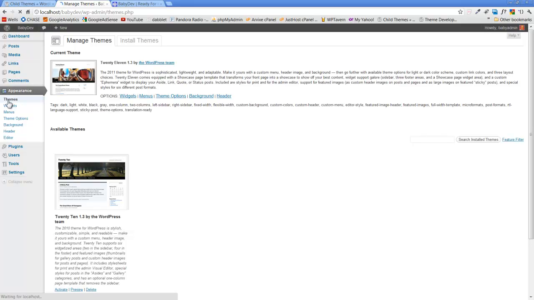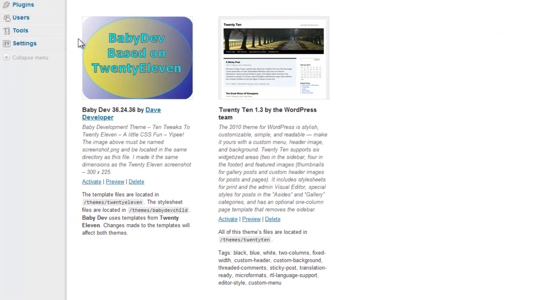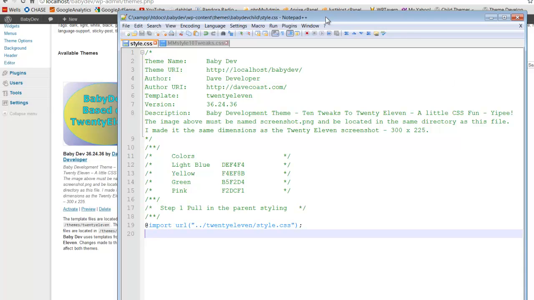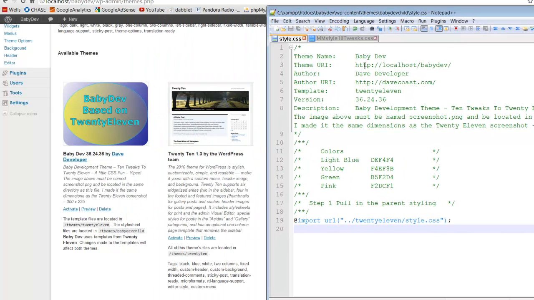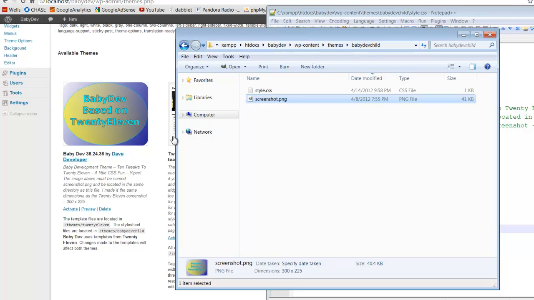And now if I come back here to themes, now I have a new theme available. And again, it's just a little graphic I made for the fun of it. You would probably want to do a real screenshot of what the theme looks like. Anyway, here's that baby dev by Dave Developer, right? And all this should look very familiar here, right? Here's where it is. Here's where it's stored. Themes, baby dev child. Again, okay. And we have this guy ready to go.